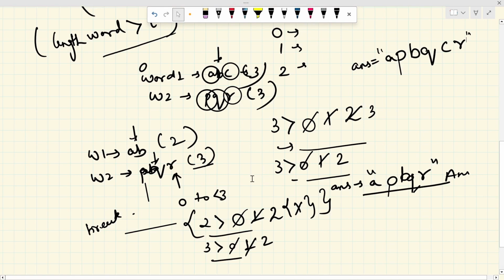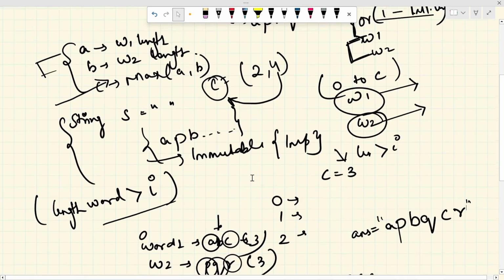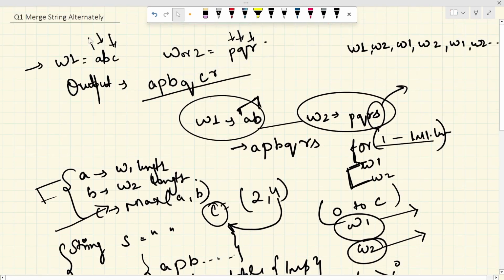So I hope it is clear to you how we solve question number 1 of the LeetCode 75 questions, Merge Strings Alternately. So this is the video of Merge Strings Alternately.